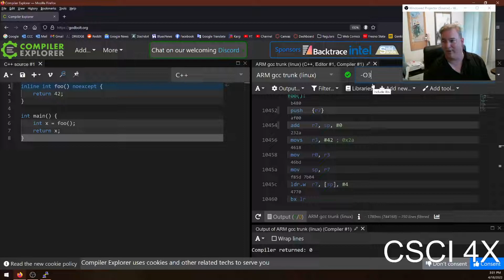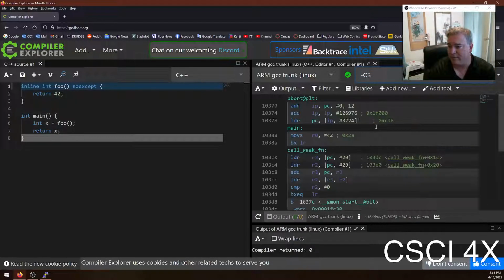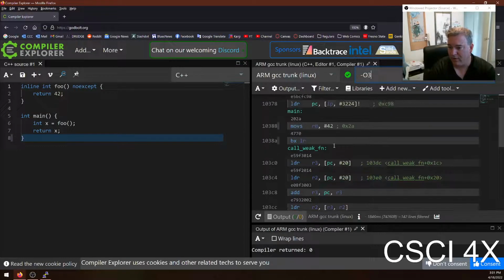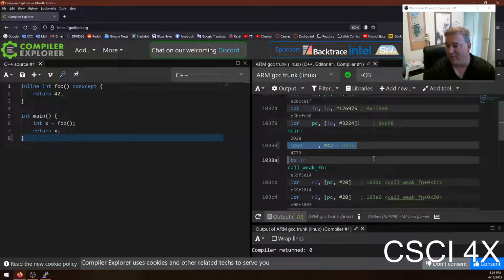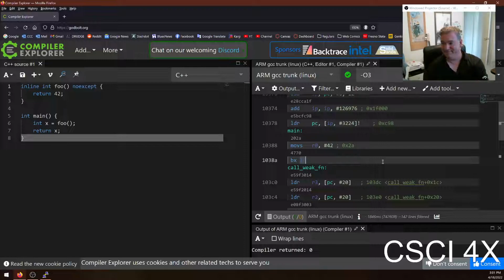If we put in O3, then you will see substantially different code. Here's main. Here's all of main. Put 42 into register 0 and quit. Right? You guys see that? That's the whole program now. So it inlined that function and got rid of the variable. This whole code now is just main just returns 42. There's no function call. It got completely inlined away. Okay? You guys see that?